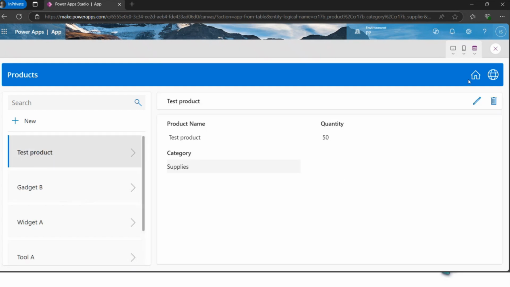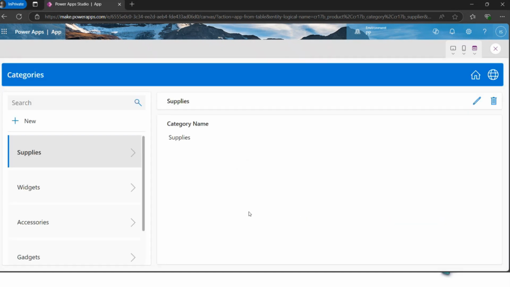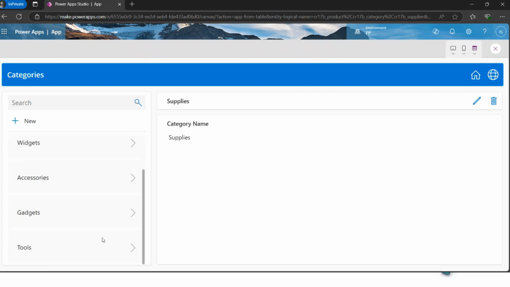So similarly, suppose you want to go to home from here, you will click on the home, and you will be back to the home page. So if you want to see this category thing, you will click on categories, and a similar UI is generated for this also. So look how easy it is.